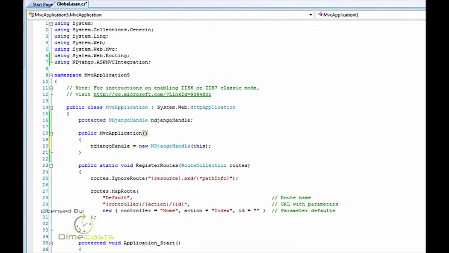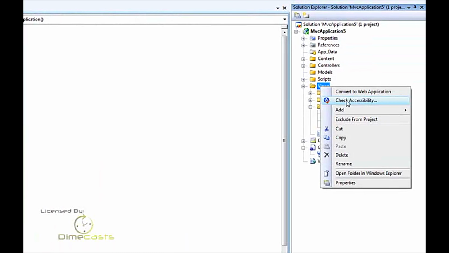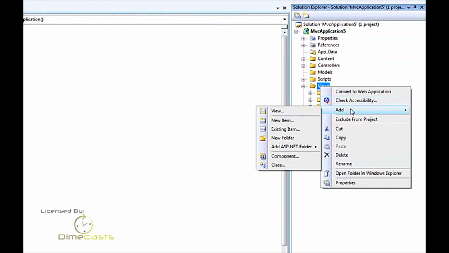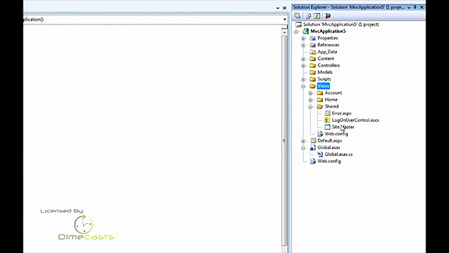Let's put our changes back in, and what we'll do is convert a couple of the pages that are in here to Django templates. So we'll start off with the master page. Now Django doesn't have the concept of master pages, but it does have the concept of template inheritance, so we can still have the equivalent of a master page.